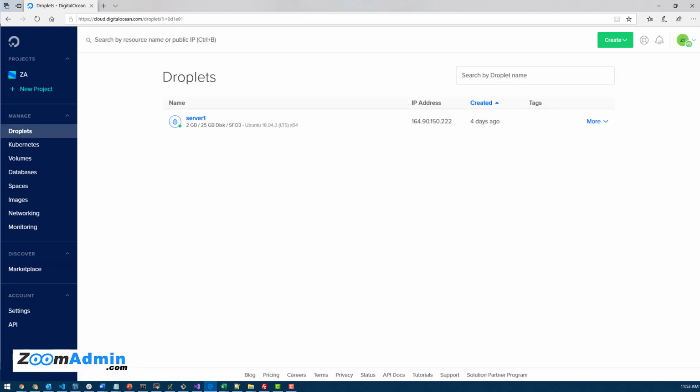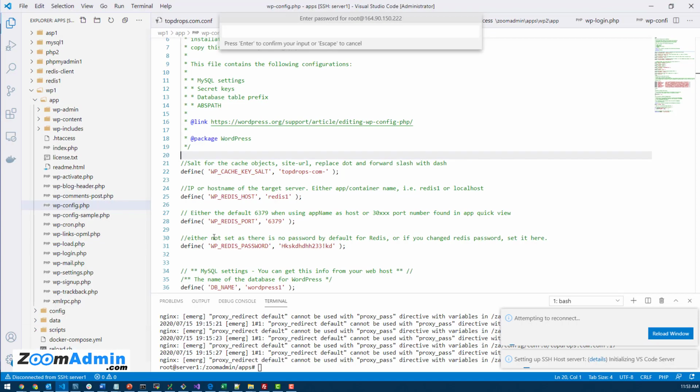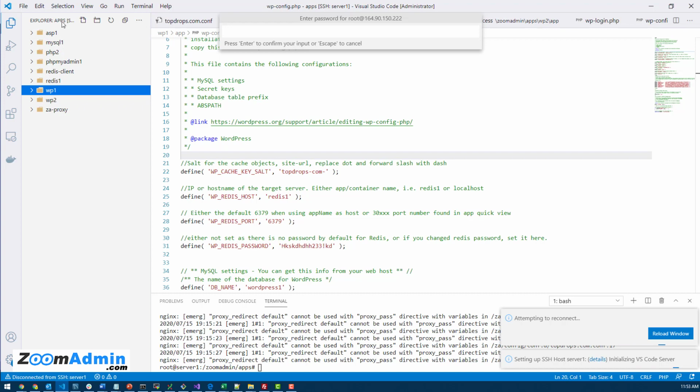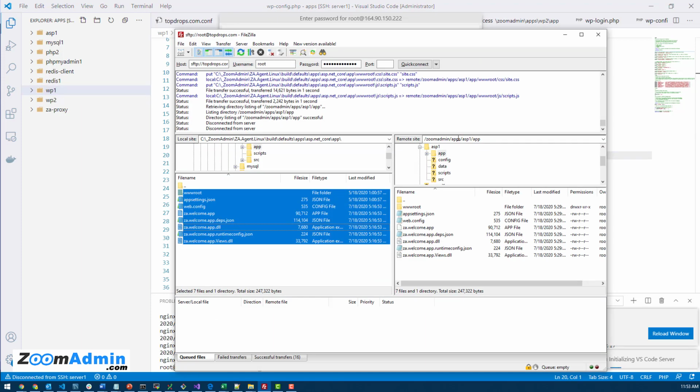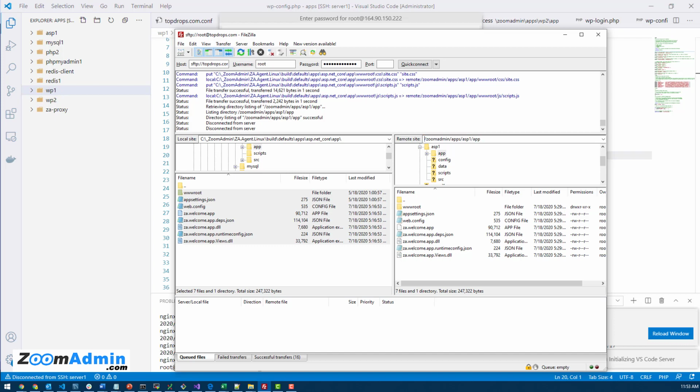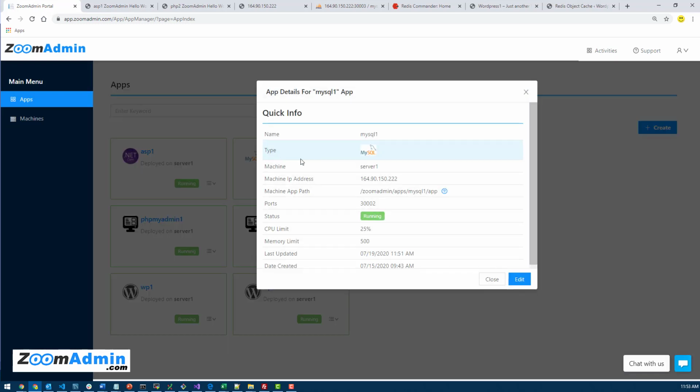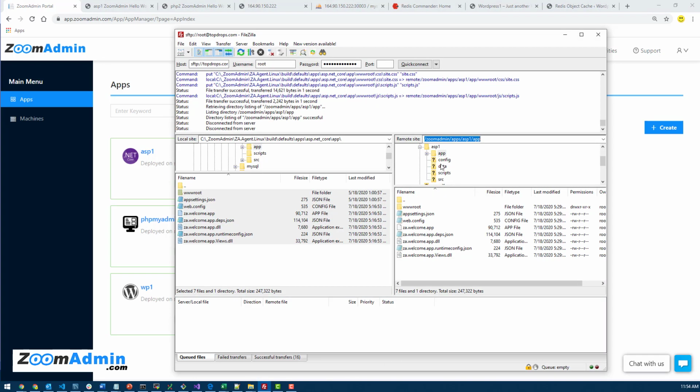What if you want to back up the individual app? At this point, we don't have that feature in ZoomAdmin, but it's pretty easy to do using whichever SFTP client you're using, like FileZilla or something else. As I've shown you before, this is the folder that ZoomAdmin keeps all the apps in. Let me see, I think I had a FileZilla open here. So this is the path. It will also give you the path when you click on each of the apps. This shows the path to the application as well. So if you use FileZilla or something else, you can always go to that path, back up, and copy it over to your machine.